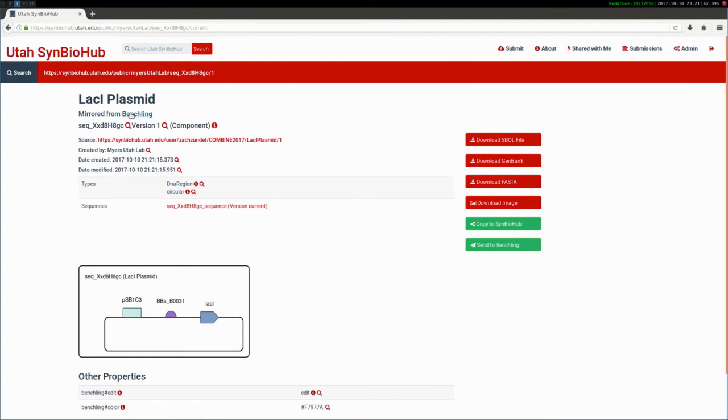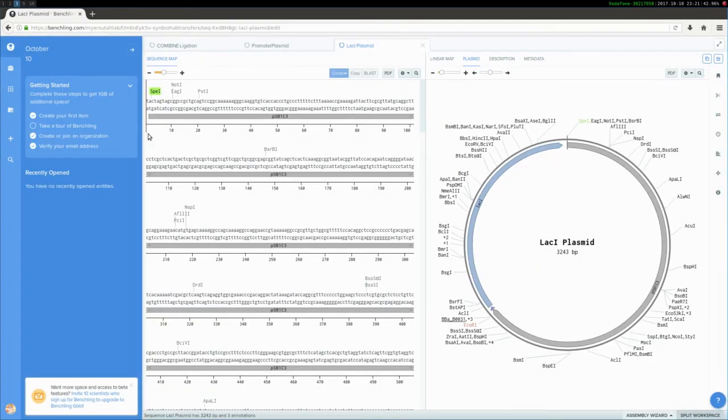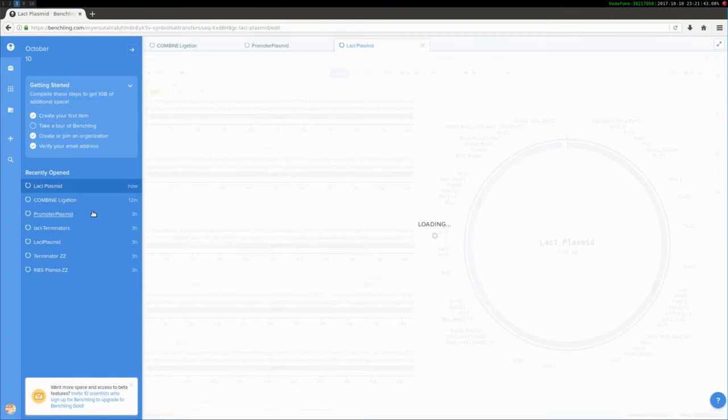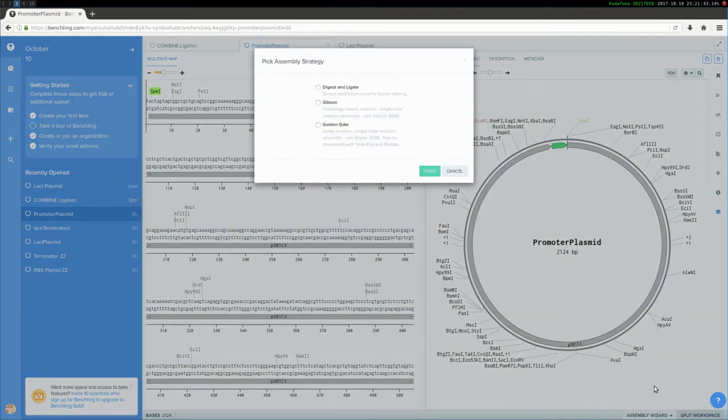We can now see the part has been flattened and sent to Benchling. Let's open it up in Benchling. We can see our part here, annotated with our restriction enzyme sites. We see another plasmid here with a promoter site. We can now ligate the two sites.